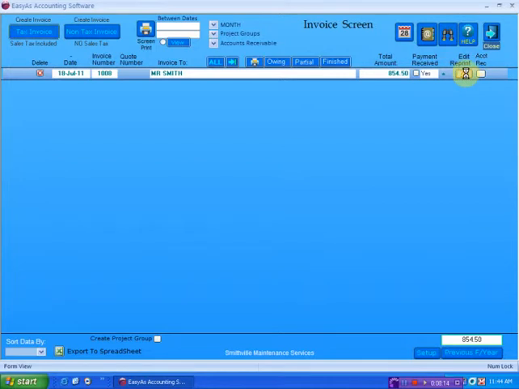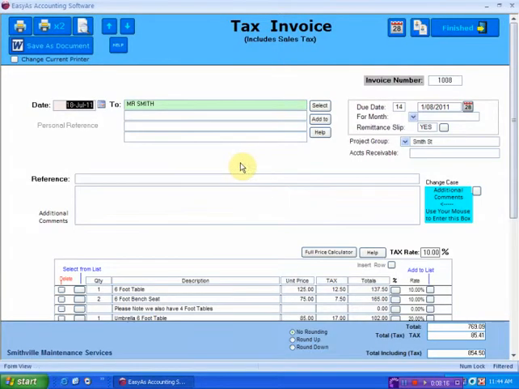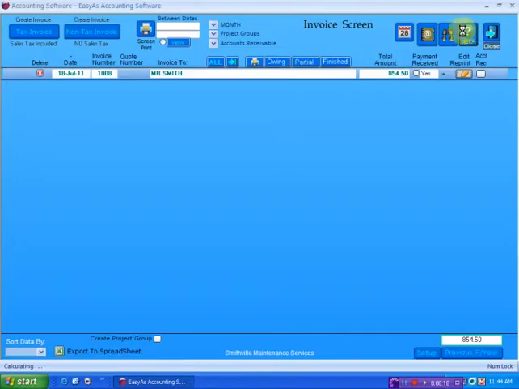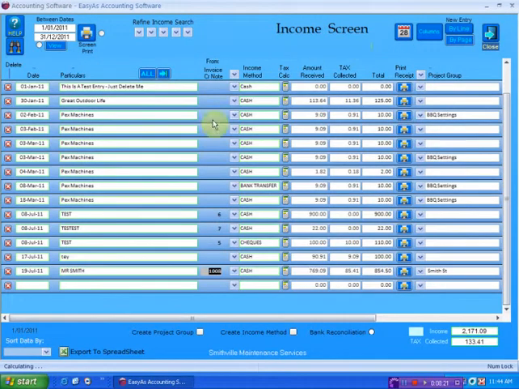I can even click edit to have a look at what the invoice was about. I go, yep, that's fine. So now when I close that, it's going to jump back to the income screen because that's where it previously was. Okay, so that's how that appears.